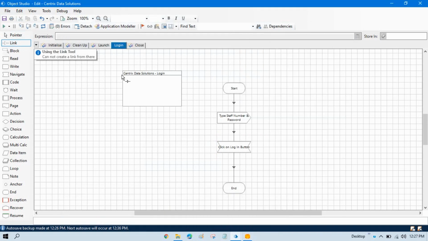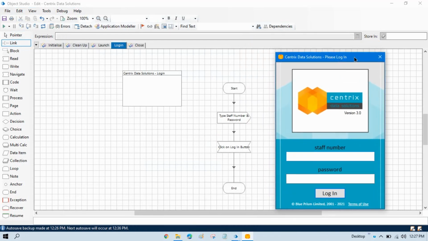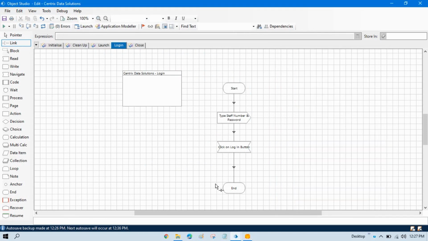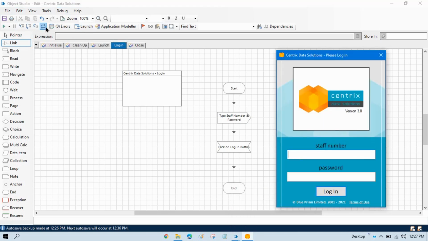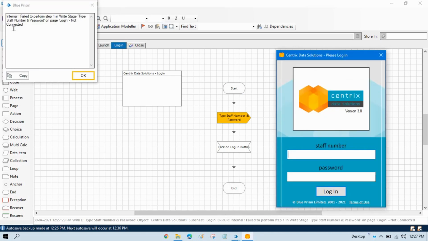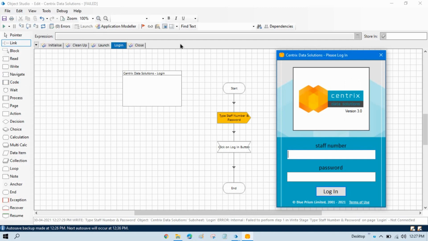I can test this one login page, login action, because this application has already been attached with this Object Studio, because here we are getting detached. Detached means this application has already been attached with this application. If you will detach this, you can see now it is saying that launch this application, and now if you will try to run this one, then you will get one error. You can see here this is not connected. It means you will not able to perform this one. Why? Because this is not attached with your application.